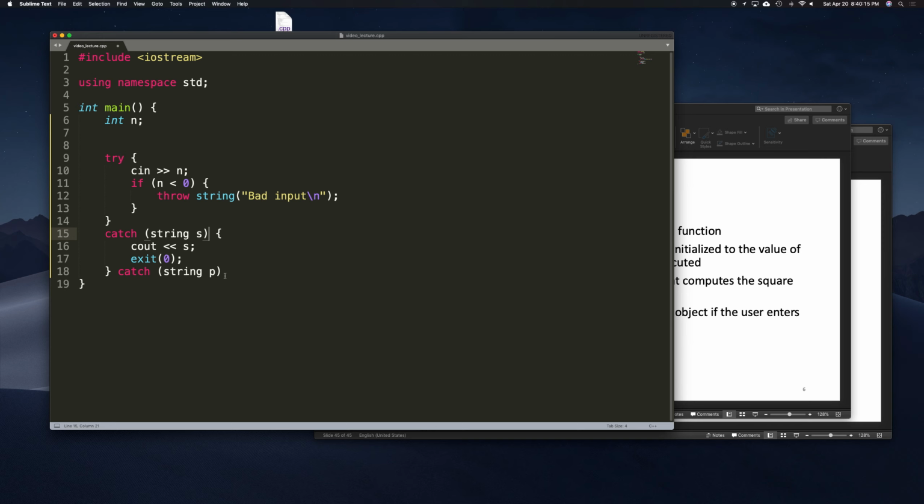So if you have two things that you want to throw and they're of the same type, and you want them to have different behavior, then you should either write a class for each of those cases or something else. Because if you throw a string here and then at some other point you throw a different string, then both of these cases will filter into this catch block, and that may not be what you want.